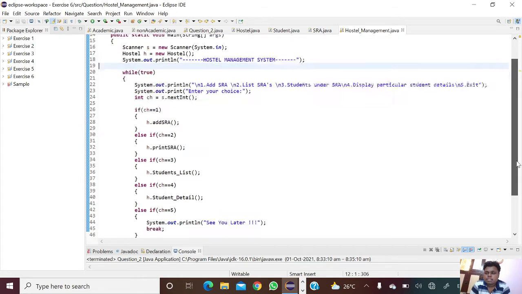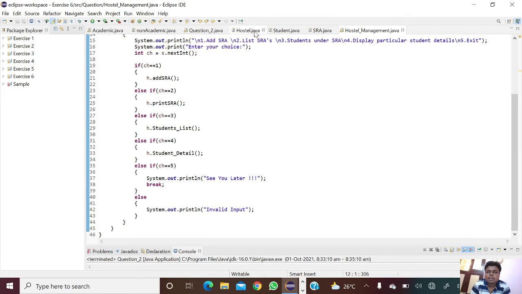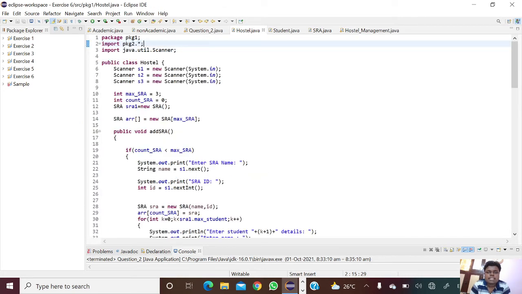And next we're going to create a package, package1, so we're using package package1 and importing java.util.Scanner and creating the public class Hostel, and using Scanner s1 equal to new Scanner of System.in, and s2 and s3, and using int maxSRA equal to 3 and int countSRA equal to 0, and SRA equal to new SRA. And creating an array, the SRA array equal to new SRA of maxSRA, and next using a public void addSRA.